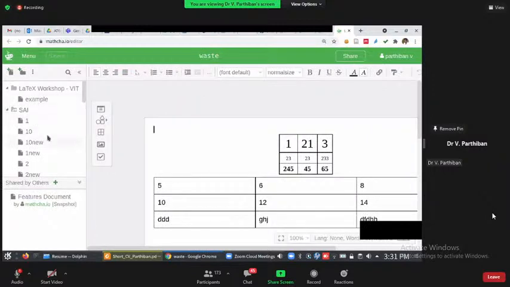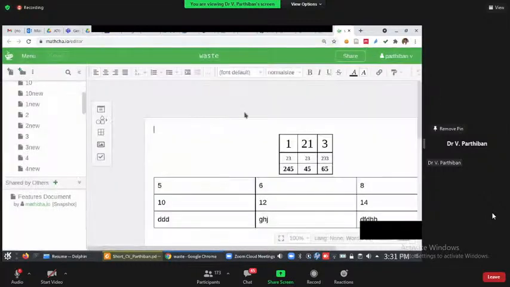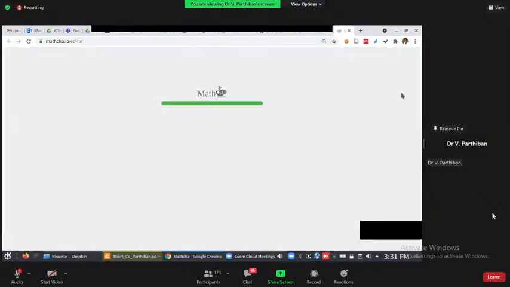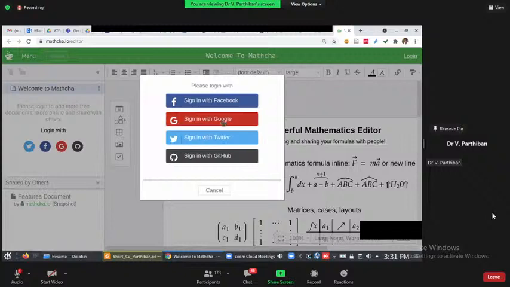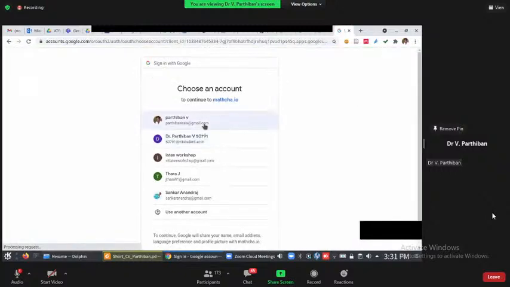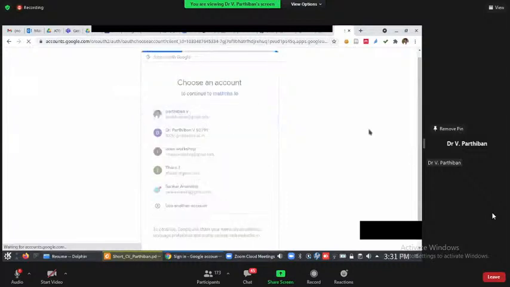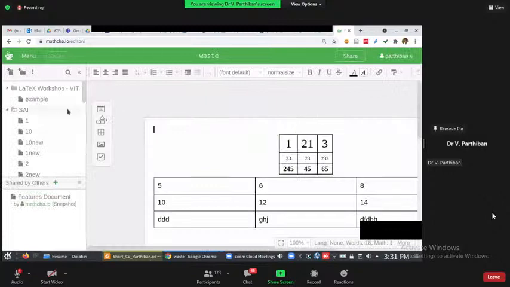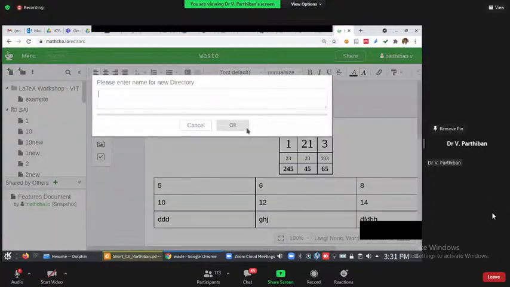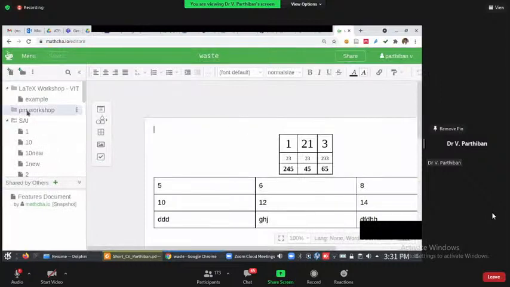Here also plenty of folders are there that I'm working on. So let me create a new folder. Again, you need to create an account. You can log in and sign in with Google or whatever. I've already created an account, so that's why it's there. Let me create a folder, say Periyar Maniammai workshop, PM workshop. So here it is.